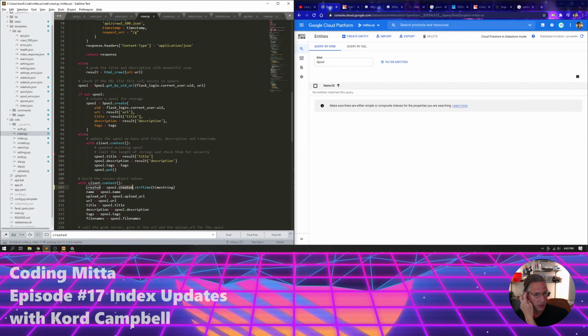If not spool, create a spool for storage. Spool equals spool create. Else, update the spool we have with title, description, timestamp. Well, we're not going to do that anymore. So we say if we have it. So if we've already created a spool with that URL, then we're going to do a spool create here.